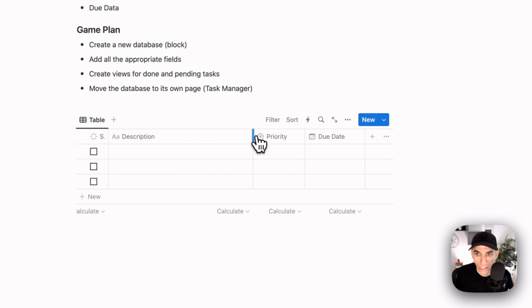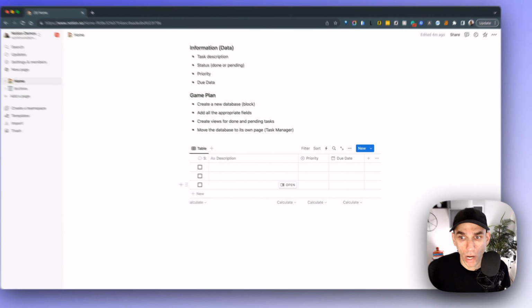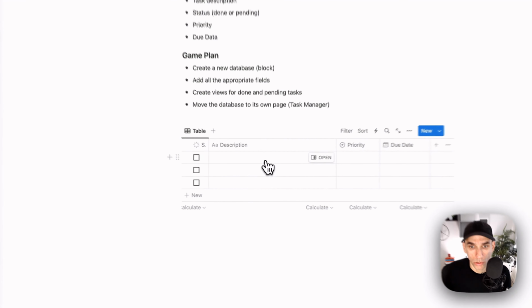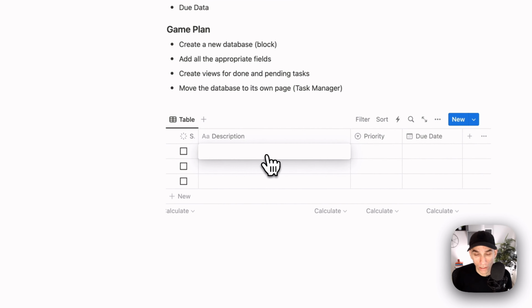And increase the size of the description field, because to be honest, in a task manager, the description field is what is going to take the most amount of space. All right, very good. All that's left to do now is to add some test data to our task manager. So I'm going to add, just like last time, a few tasks here.